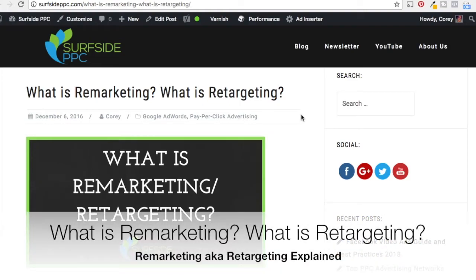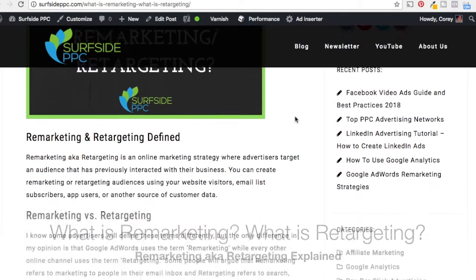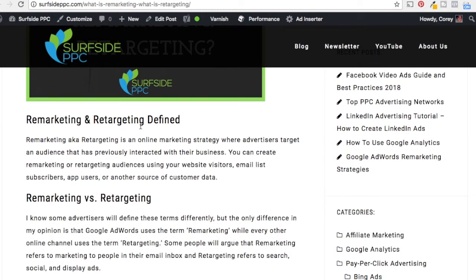Today we're going to be going over what is remarketing or what is retargeting. So just real quick, we have some text down here, but remarketing and retargeting defined, and remarketing versus retargeting. For me, I use the terms interchangeably. The only real difference that I've ever found in my experience is that Google AdWords uses the term remarketing, whereas Facebook ads uses the term retargeting. They all kind of mean the same exact thing. You can run display ads across the internet with Google remarketing. You can run social display ads across Facebook with retargeting. So to me, there's really no difference.